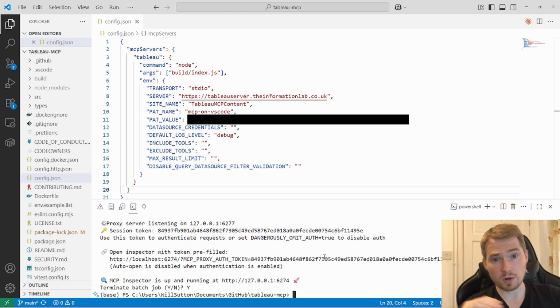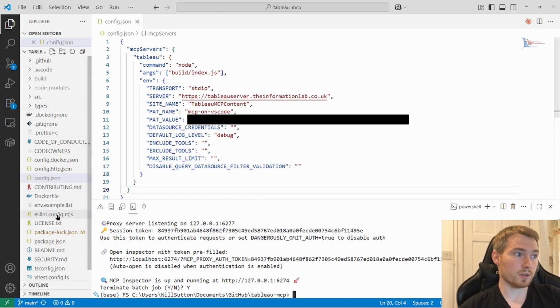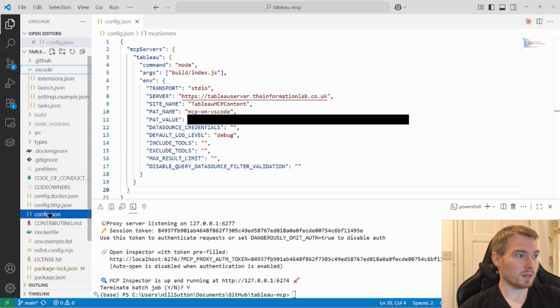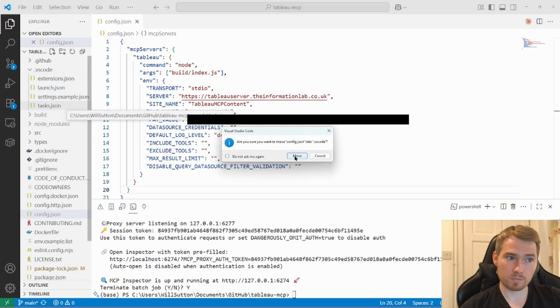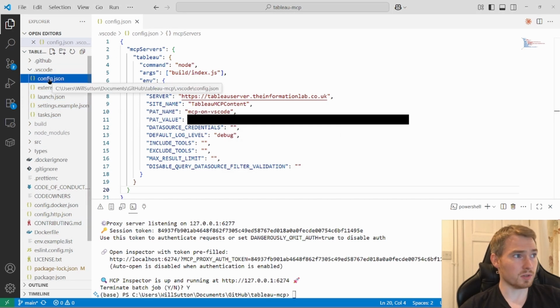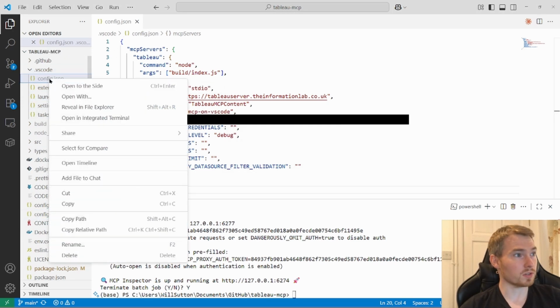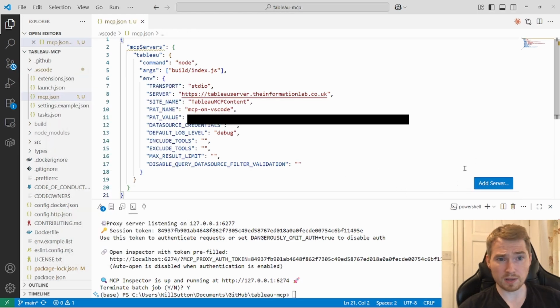Now to get this to work with GitHub Copilot, I'm going to take this config and move it into this folder called .vscode. In here, I can move this into this folder, and I'm just going to rename this to mcp.json. VSCode is a bit clever. It almost has a trigger to go and add a server in here. So we're on the right track. This is a very good sign.